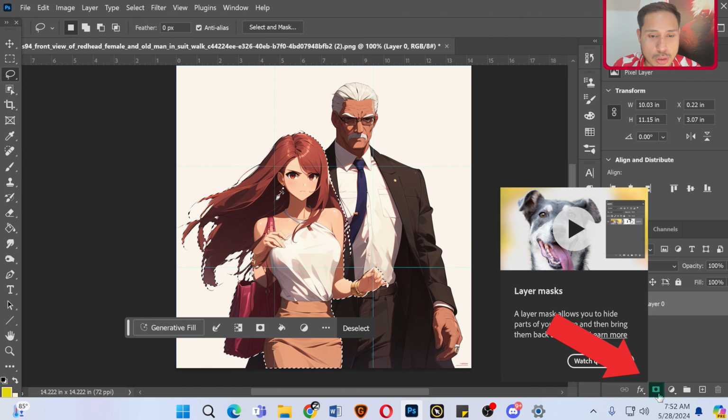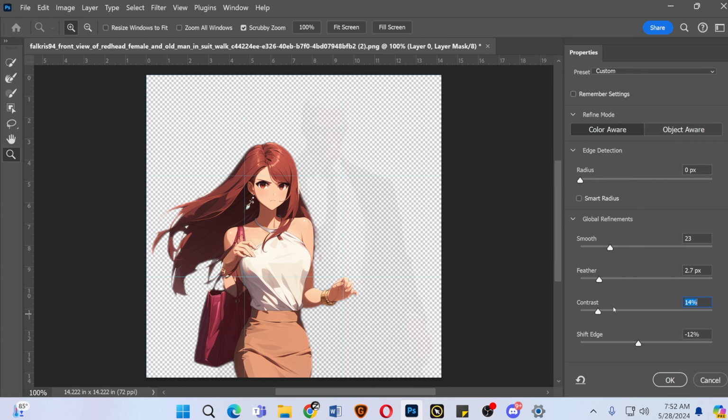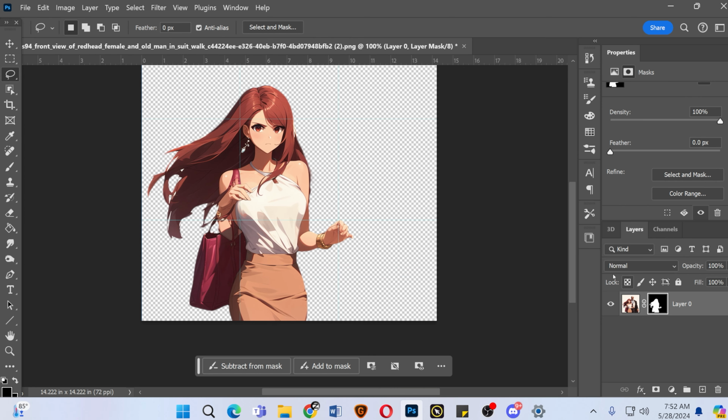Click the Layer Mask tool. Then select and mask in the Properties area. Adjust the parameters as you see fit. Then click OK and you're done.